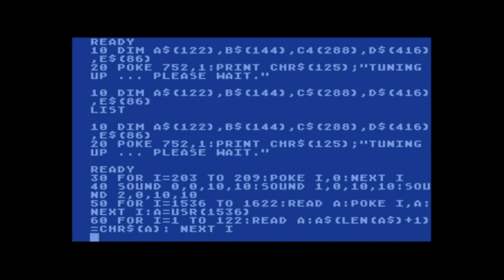If you look at line 60 that I just entered, that's what's called a for loop. From 1 through 122, that means we're going to repeat this section of code on this line, everything in between the for and the next I at the end, 122 times. And we're going to read A, and there's some string manipulation. I don't know exactly what it's doing. Len is probably getting the length of the string that we call $. I can't really get too much more specific than that right now.